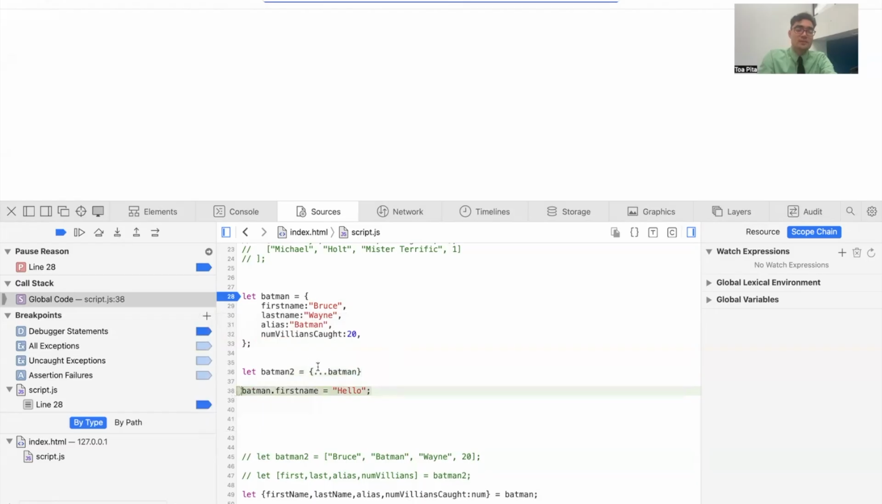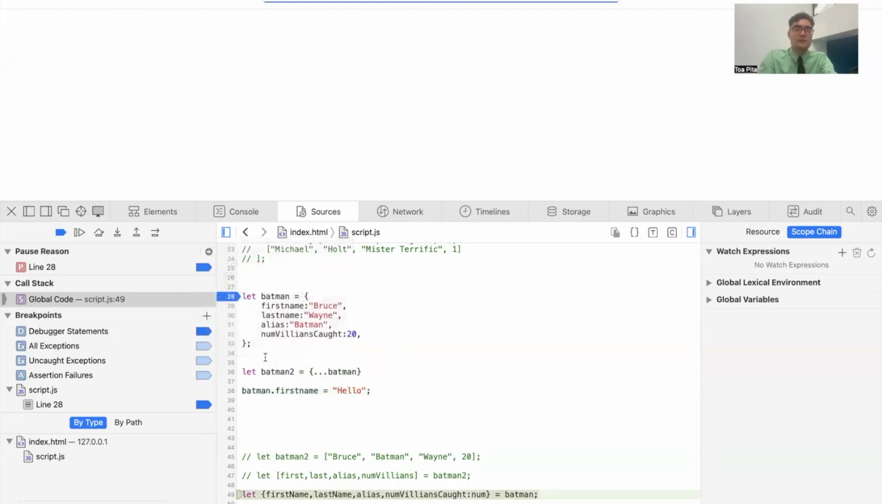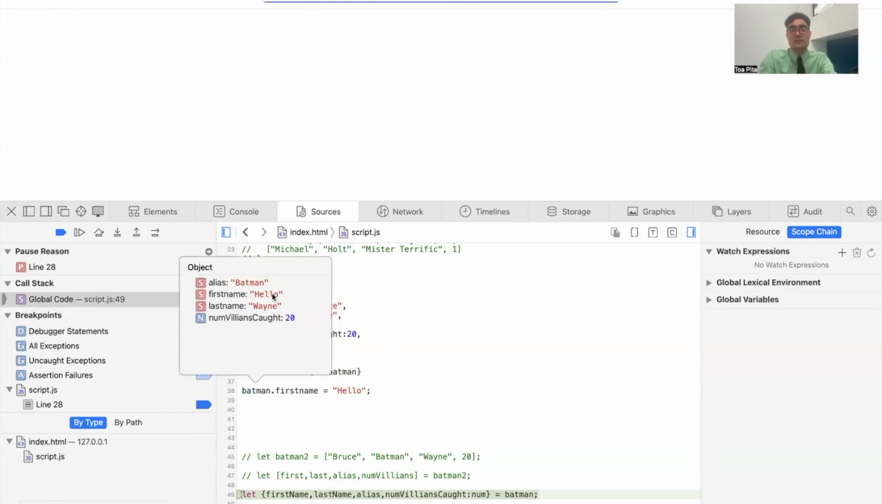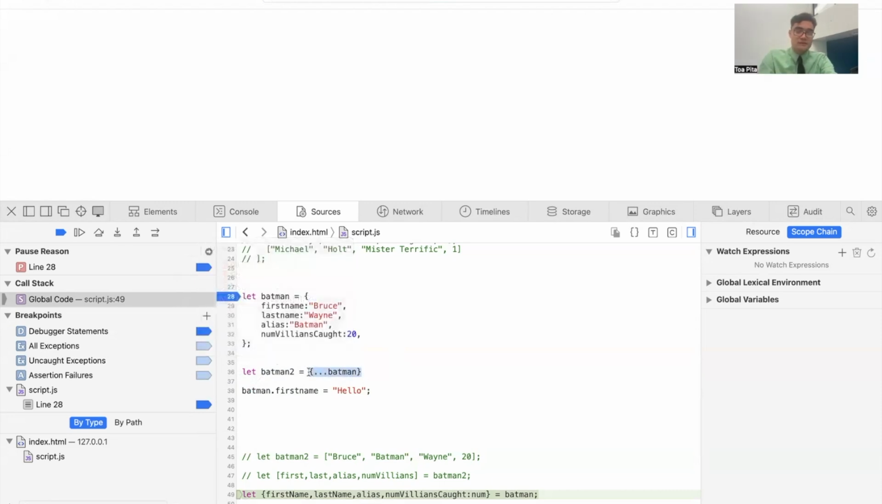If we hit next, it spreads out Batman into Batman 2, and when we hover over Batman 2, it has an alias of Batman, a first name of Bruce, a last name of Wayne, and a number of villains caught equal to 20. If we hit the next button, we just adjusted the first object. So now his alias is Batman. His first name is Hello. Let's look at Batman 2. His first name is still Bruce. That is because these are two different objects. We created an object using the two curly braces, and then we said copy these attributes into this object. Once you've done that, change the first object.